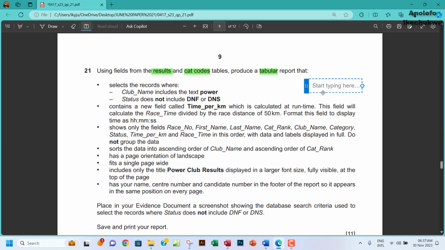Let's see. So include means that whenever you see include the text power, you're going to write asterisk. The asterisk will tell you that whatever text or words come before power, and any other thing after power, as long as that text or word contains power, it should display. So that is for include. The asterisk will tell you whatever comes before and after.